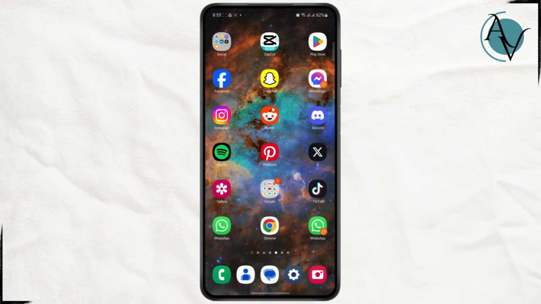In today's quick tutorial, I'm going to show you guys how you can easily change your wallpaper automatically when you're on sleep mode on Samsung.